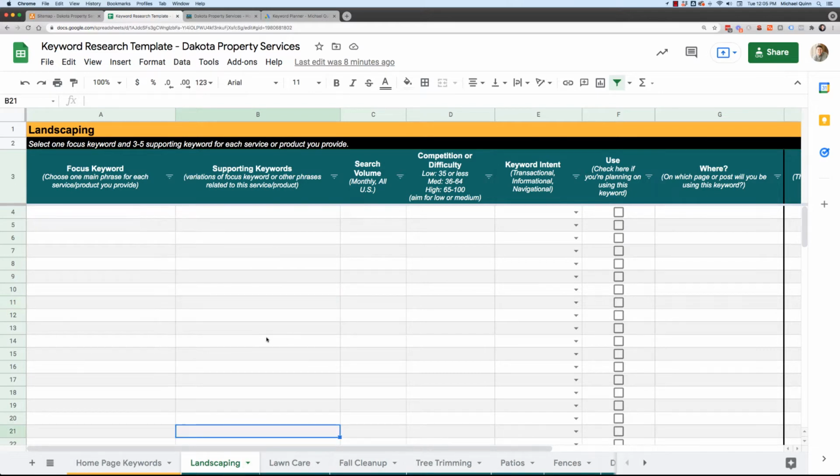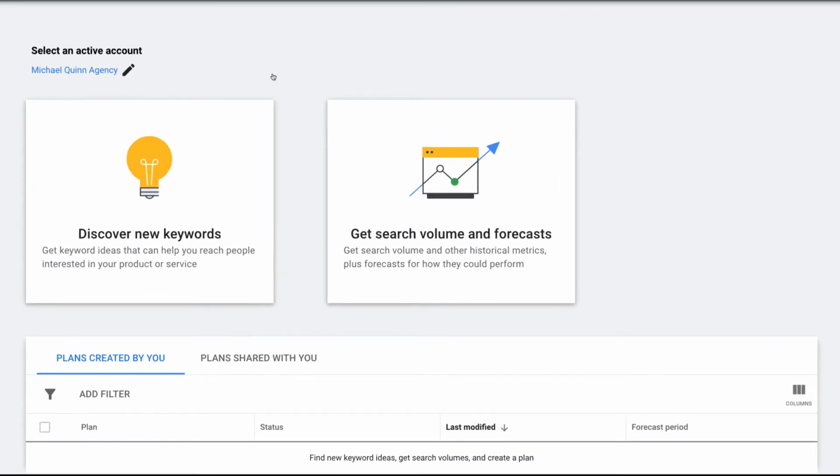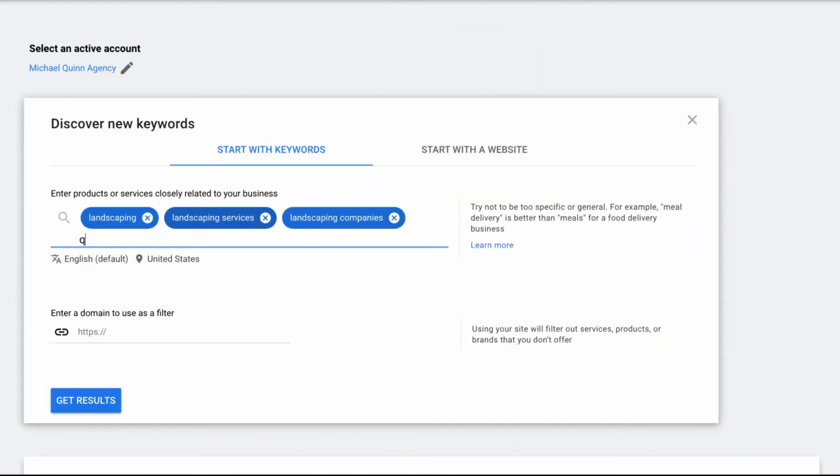So let's start out with landscaping. In this demo, I'm going to be using Google Ads Keyword Planner. And the first thing I'm going to do is simply start by typing in some terms related to landscaping. So I'd put landscaping services, landscaping companies. What else?